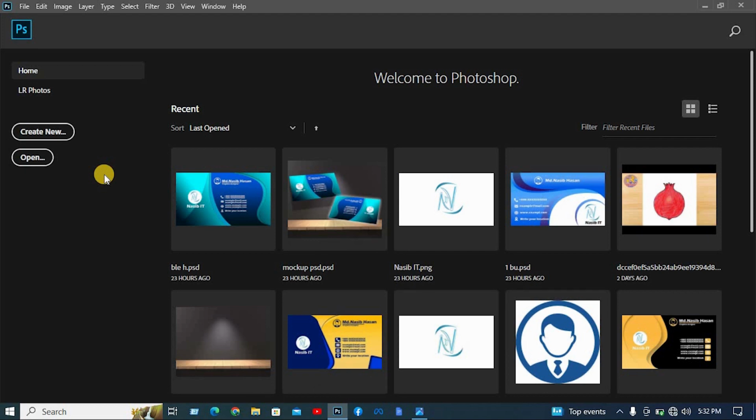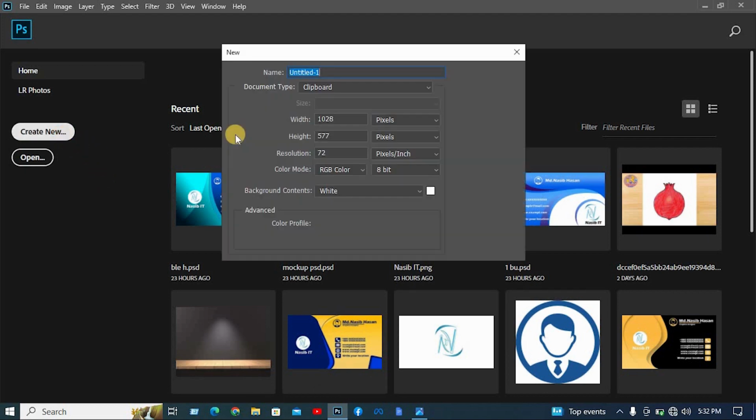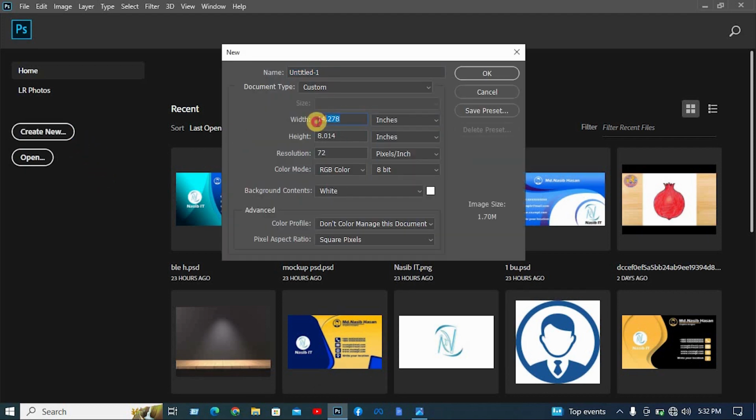So friends, first of all we have to set our page. To do it you have to click on here. Then you have to select inches from here. Then click on this box and type 3.5. Then click on this box and type 2. Then click on this box and type 300. Then click on the OK.